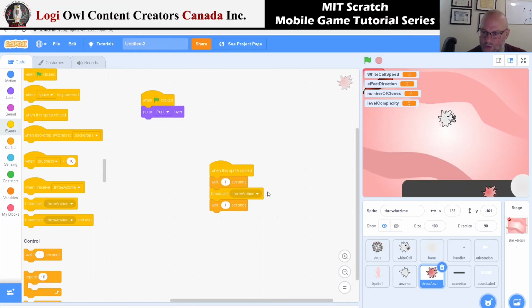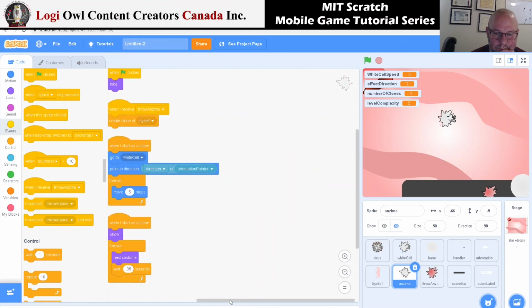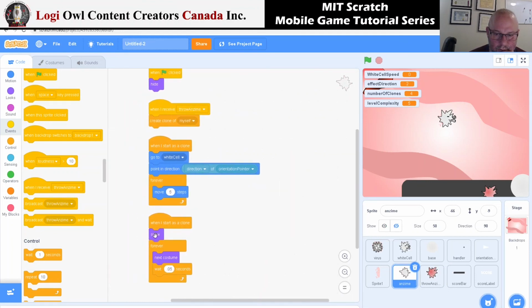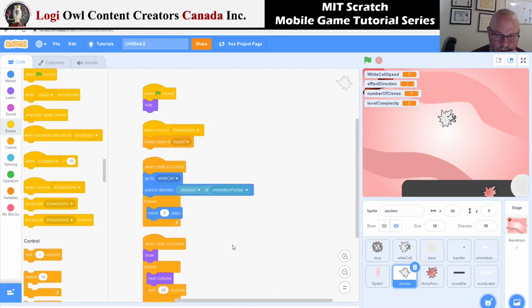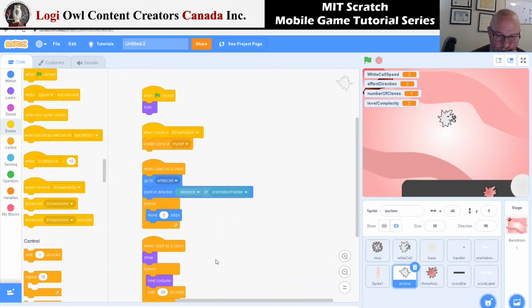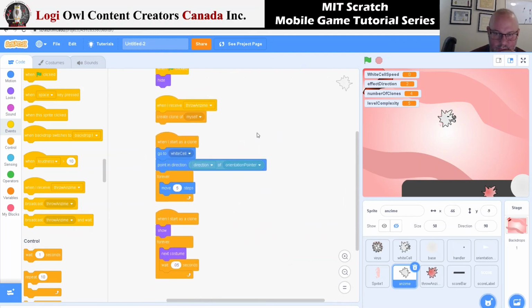Why are two versions of the enzyme created? Clean up blocks. When I start as clone, next custom, wait, and so on. Nothing is here.